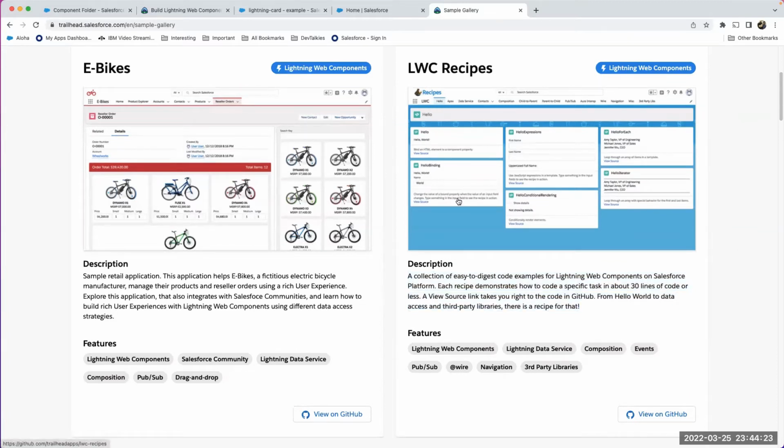So LWC recipes, let's see, because this is one of the important things. Let's quickly see LWC recipes. You can click this image, or you can click on view on GitHub. It's going to take you to GitHub. Okay, so let me click on this.